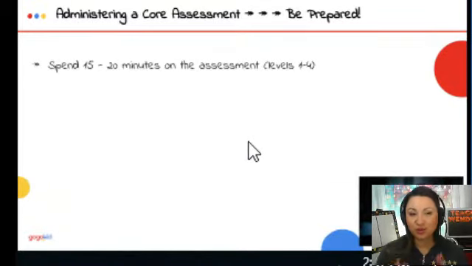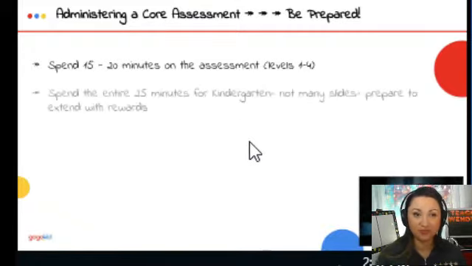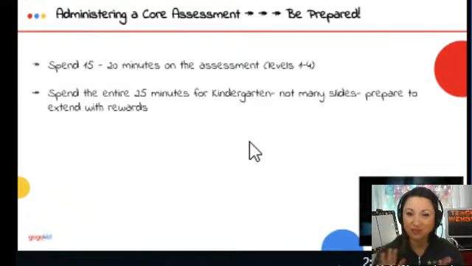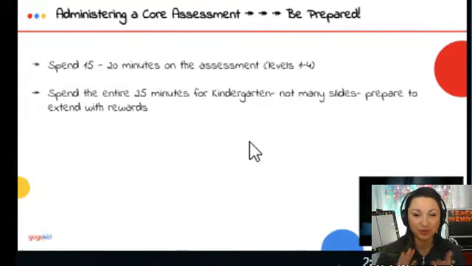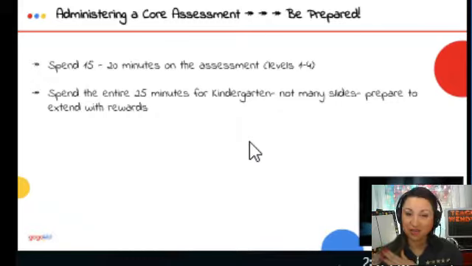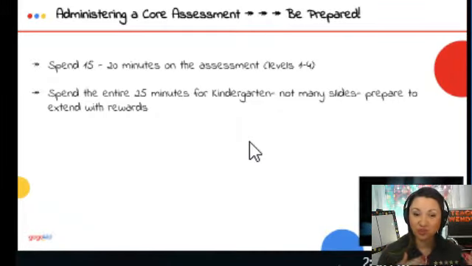You want to make sure that you plan to spend probably about 20 minutes on the assessment for levels 1 through 4. You want to leave about 5 minutes at the end to be able to discuss the upcoming project, which we'll discuss in a minute. For a kindergarten lesson, you can spend the entire 25 minutes on the assessment, but be prepared. There's oftentimes not as many slides, so you can prepare to extend with rewards and activities if your student is doing very well.